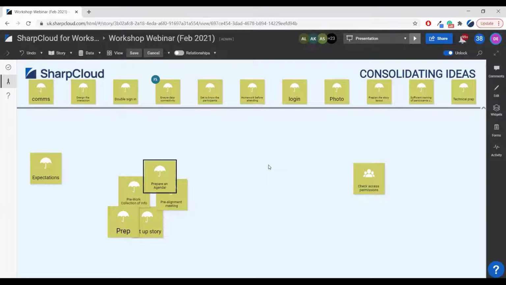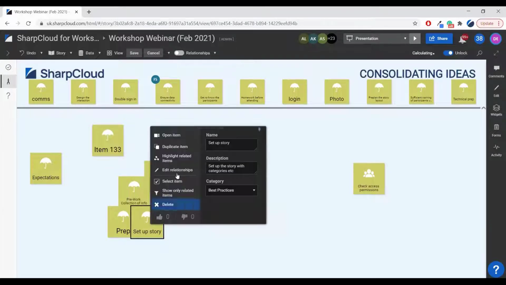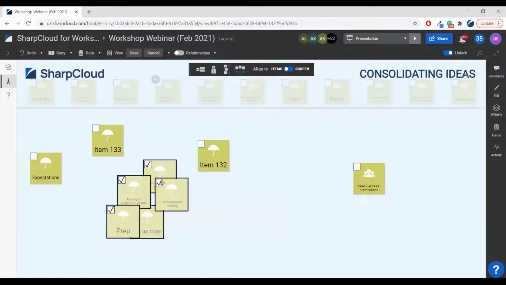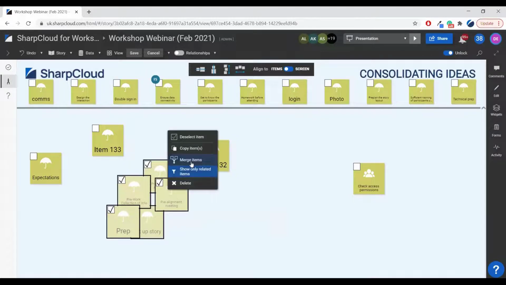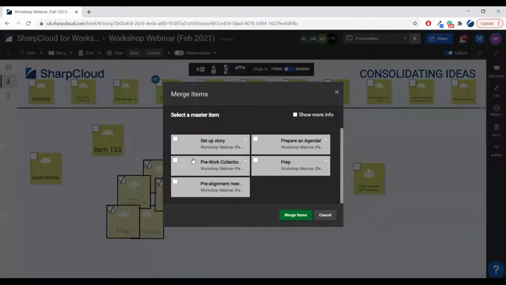So what I can do now is, by simply clicking and dragging and highlighting or selecting all of these items on the screen here, identify all these similar ideas, and then just by right-clicking, I have the option to merge these items together. When I do that, I'll be prompted to select a master item. All this means is I want to pick the name and category and any other metadata to be the face of my new item.